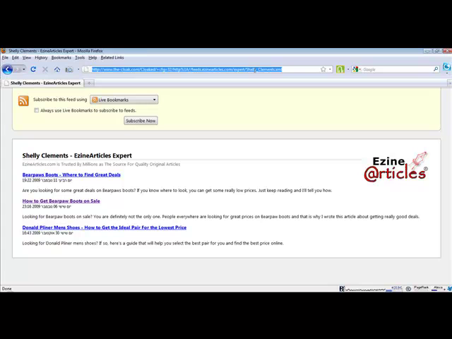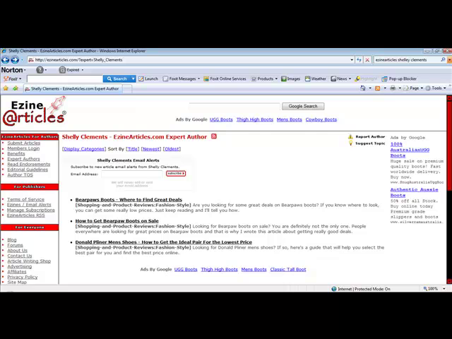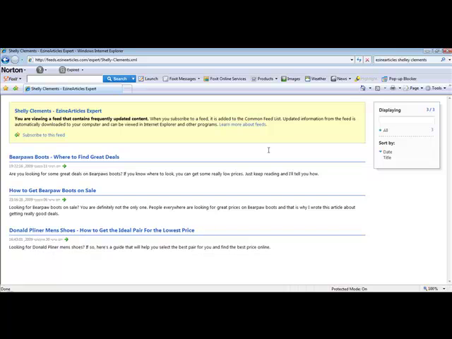Let's see for a second what it looks like on Internet Explorer. Here we are at Internet Explorer and my author page. And here is the RSS button for Internet Explorer. I click on it and I get to the RSS feed page.